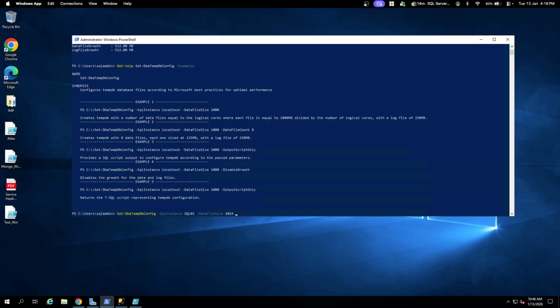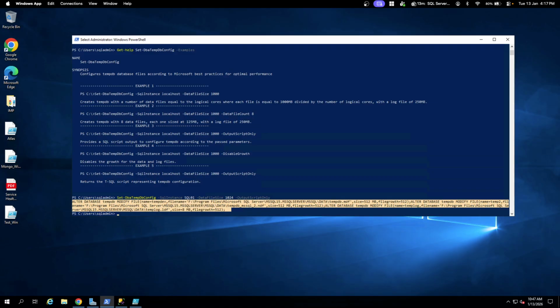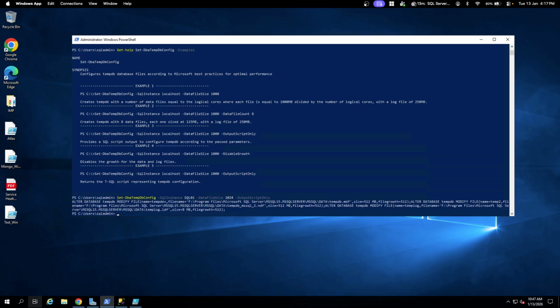And what it will do is, if we pass the output script only, it will not execute, it will give the syntax. Like in SQL Server Management Studio, if you make any changes through the GUI, there is an option called Script to generate, right? Likewise here also you have an option to script out the command. So you can script out this command, copy it, and also directly execute it on the server.